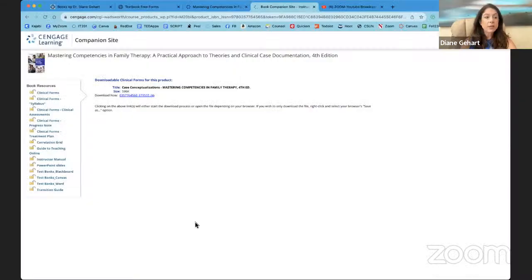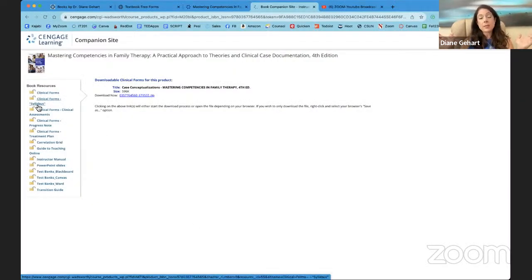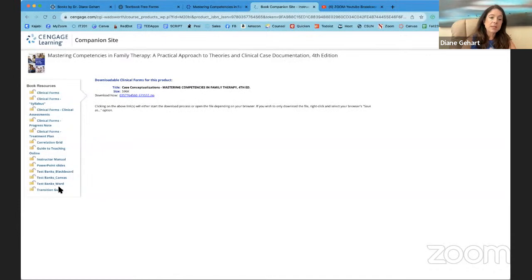And then what you can see here as we go back to the screen, share screen, here we go, you'll see I could not get them to retitle the clinical form. The sample syllabi are here for you. There are clinical assessments, progress notes, treatment plans. There's a correlation grid between the old and the new. There is a guide to teaching online, a generic thing that Cengage gives everyone. There's kind of an instructor's manual that has some tips in there. It has all of the PowerPoint slides, and then it has test banks for Blackboard, Canvas. They also have them in Word. And then there's a transition guide to go from one text to the other.